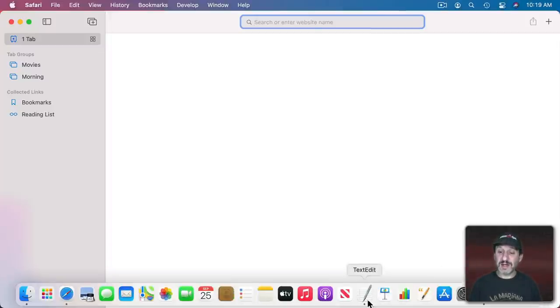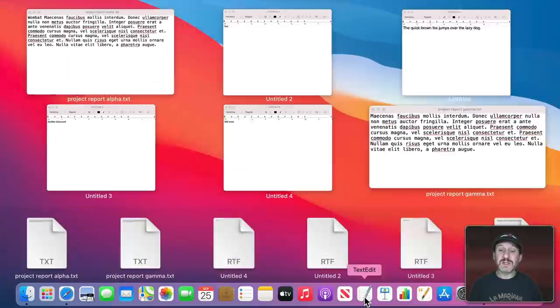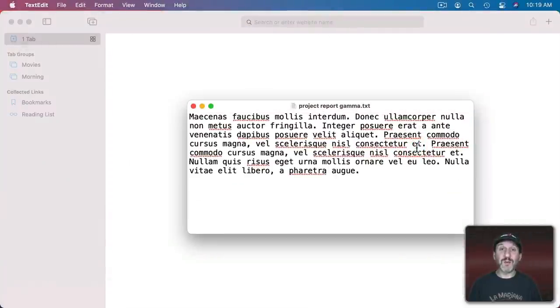I can go over to TextEdit here in the dock. I could tap with 2 fingers, select the window I want, and now it jumps right there. Look how it didn't even bring the other TextEdit windows to the front. I still see Safari as the next window behind this TextEdit window. And better yet, it works with apps that aren't even running.